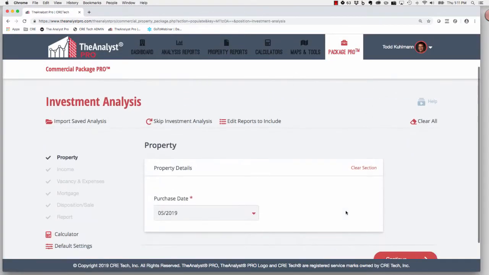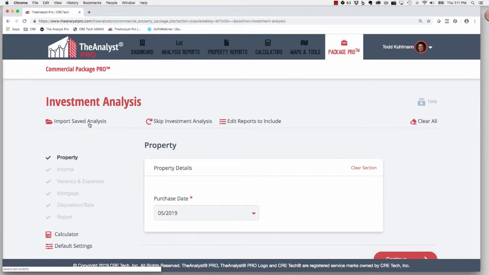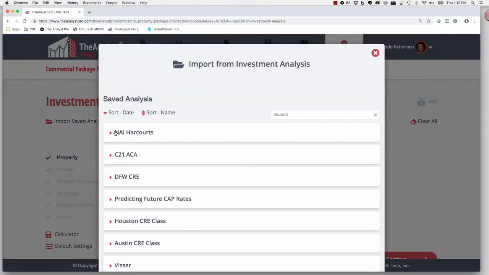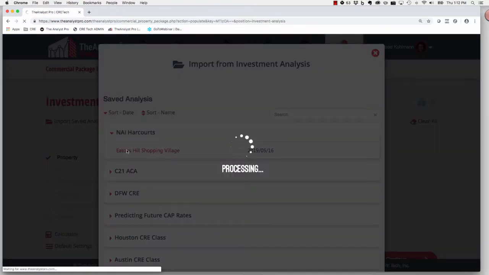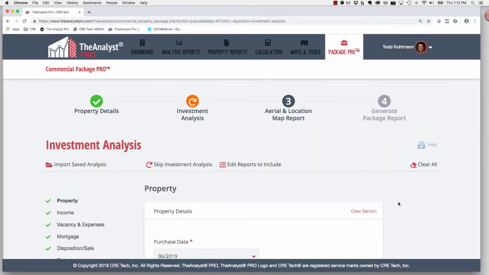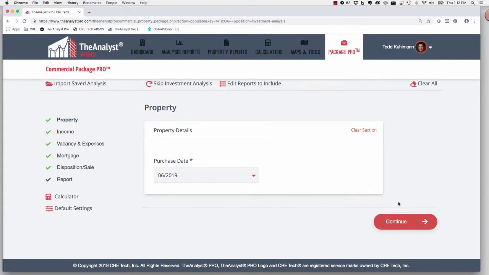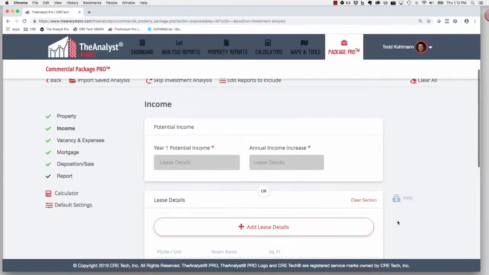Next up, we're going to be entering the investment analysis information on this particular property. Now, I already created an investment analysis report in the investment analysis tool for the Analyst Pro. So I'm going to open that particular saved report that I've already created for the Eaton Hills Shopping Center. Let's go through some of the inputs that I made for that particular property based on the information that I received from Phil. First off, we're going to project a purchase date for the property. We'll just say we're going to buy this in June.